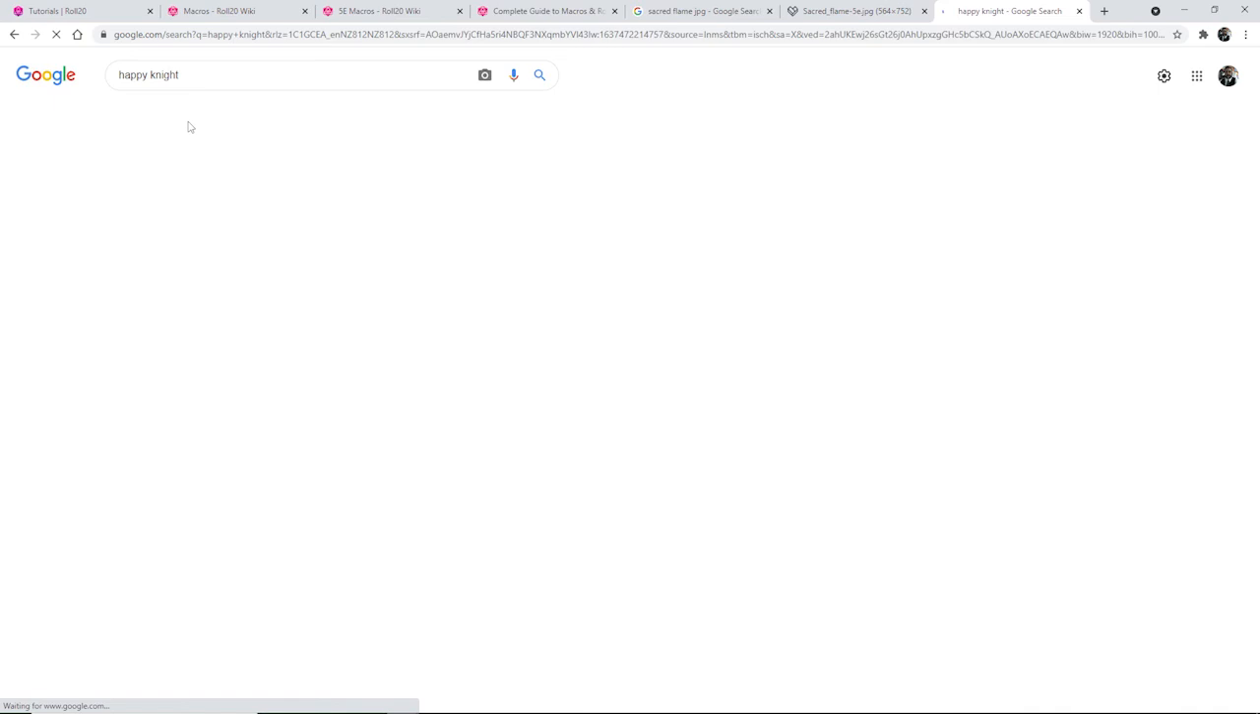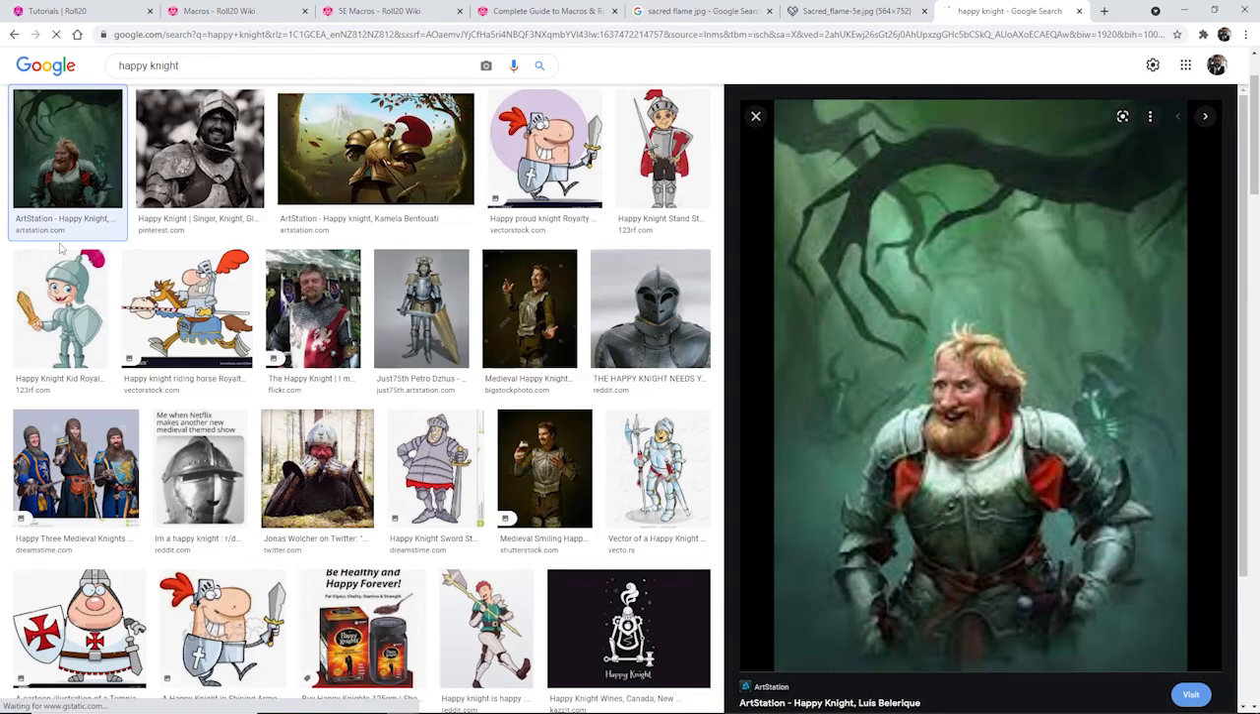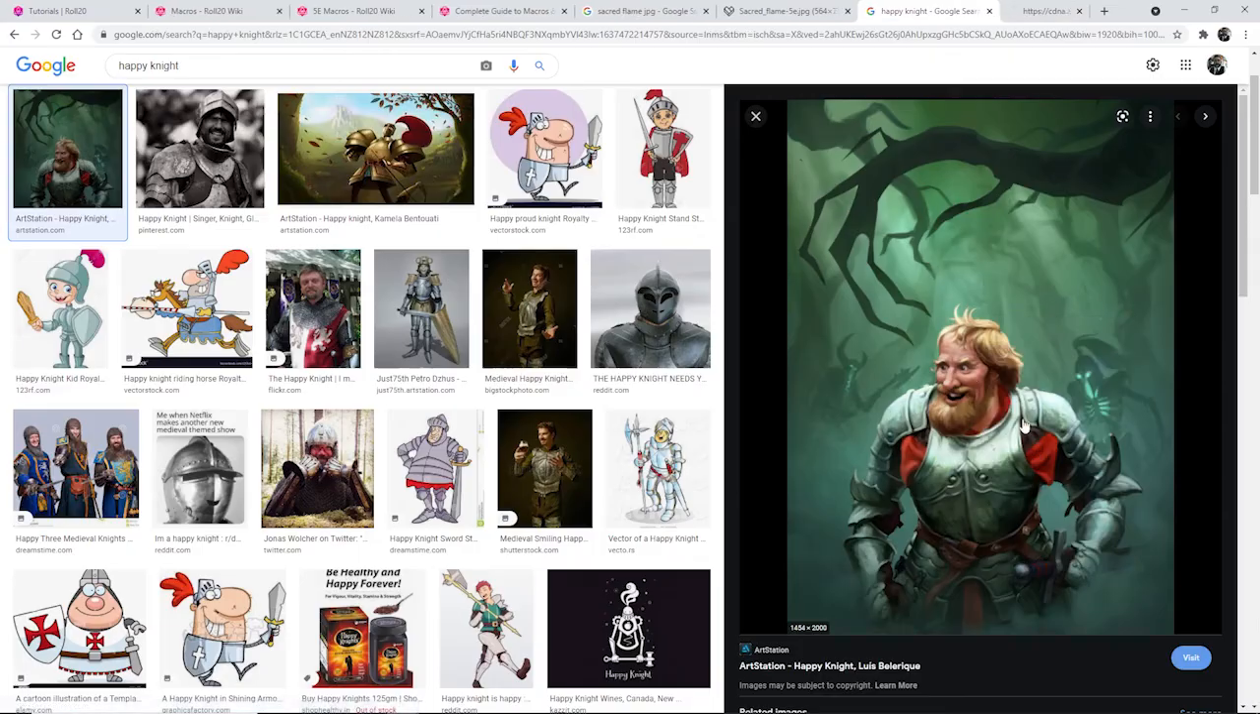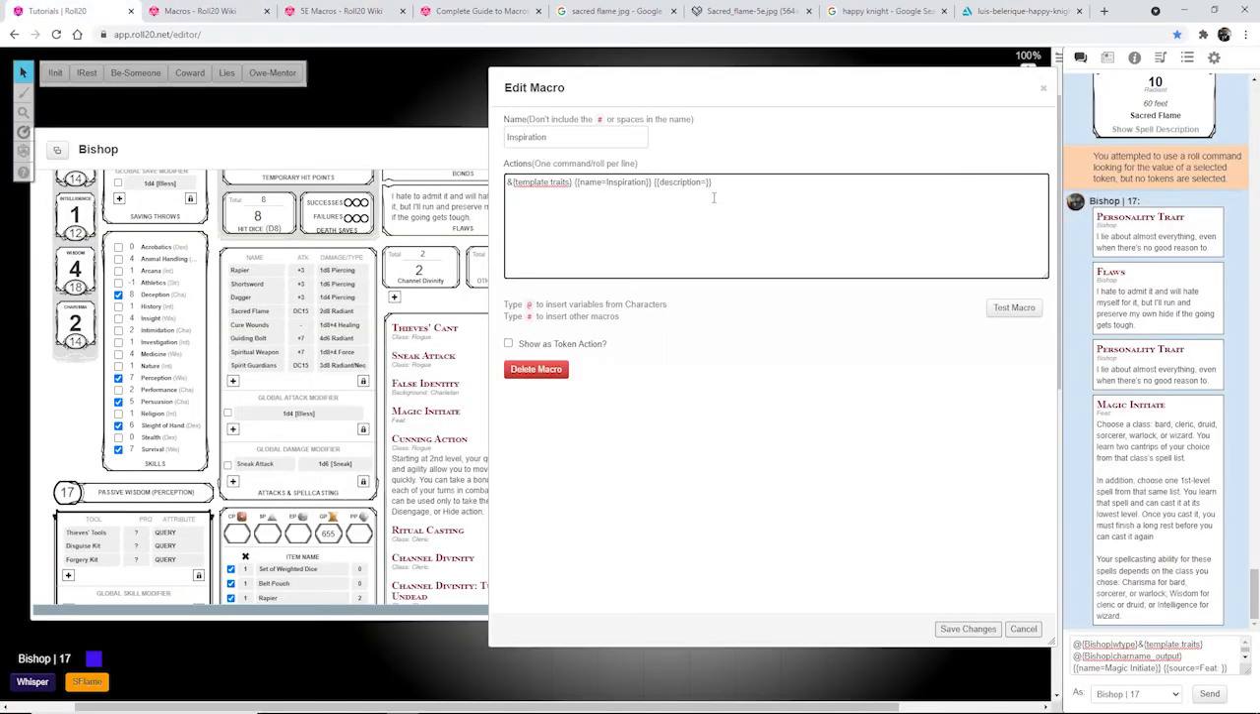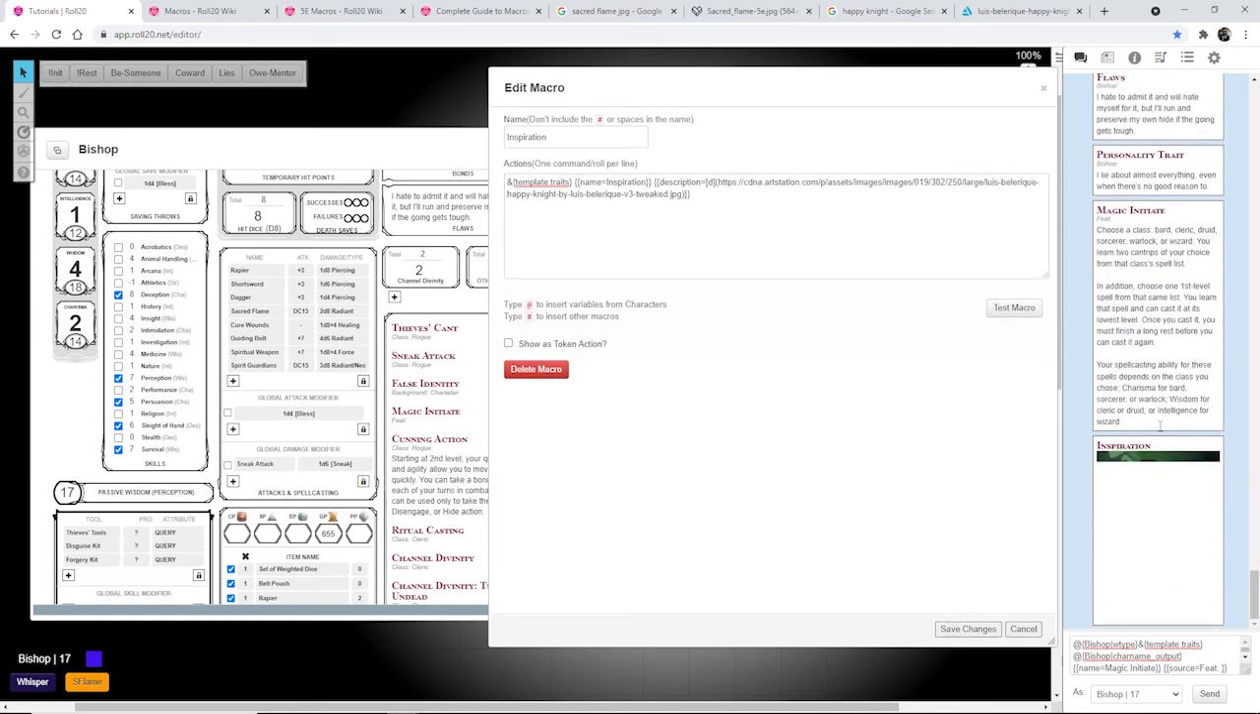So instead, what I'm going to look for here is a happy, not birthday, but happy night. Look for an image, and I'll say, yeah, he looks inspired, right? So let's open the image in a new tab, just so that we can see that it works without the bits on the end. So it's going to finish like that. And we come back over here. We're using square brackets, and then round brackets. Test that macro. Yeah, perfect.